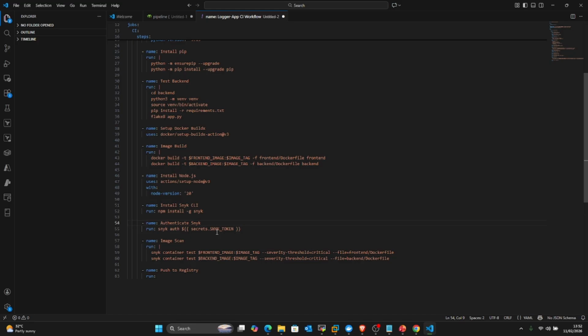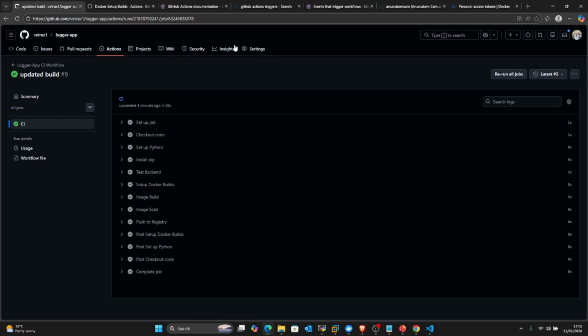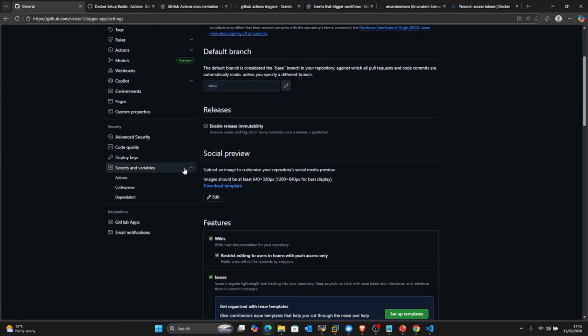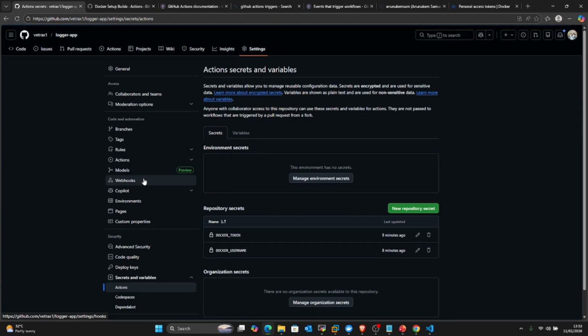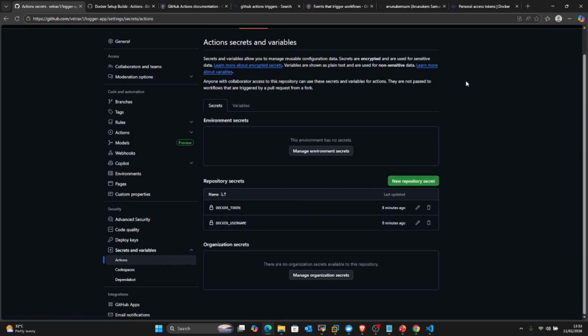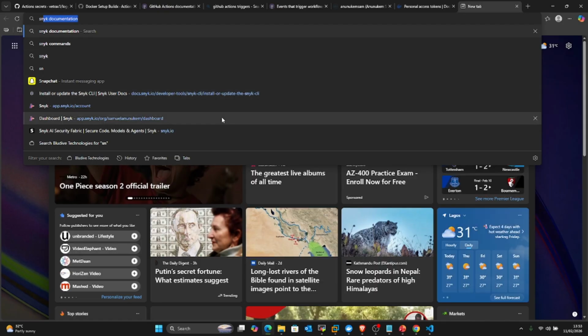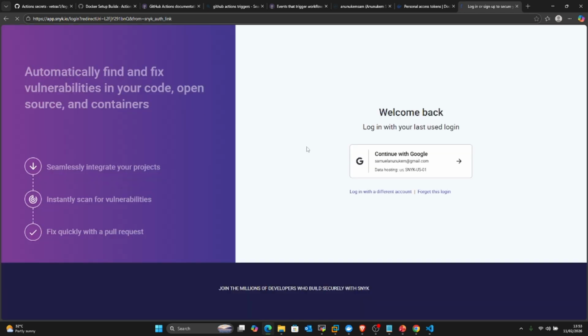And now we need to go and create another secret called Snyk token. It will be a repository secret, not an environment secret, just like the other ones. So let's go back to our settings, and then we want secrets and variables, actions. We want to add a new repository secret. So let me open a new tab and go to snyk.io. Let me go to my account and get my Snyk token.